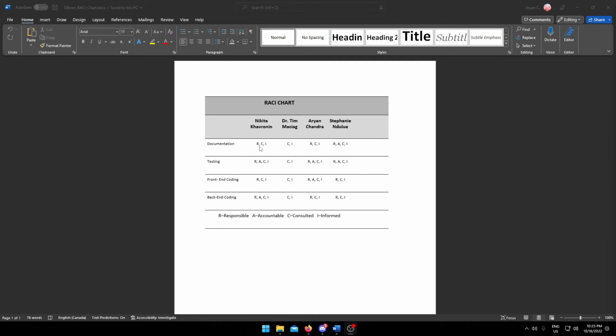Nikita here is responsible, consulted, and informed for the documentation, and accountable for the testing and the backend coding, as he is also the full stack developer. As we can see here, I'm accountable for the testing and front end coding because I'm also a full stack developer. Stephanie, on the other hand, is doing some testing and documentation. As this is her main part, she is accountable for these two. Everything else we are responsible for, consulted, and informed within each other.